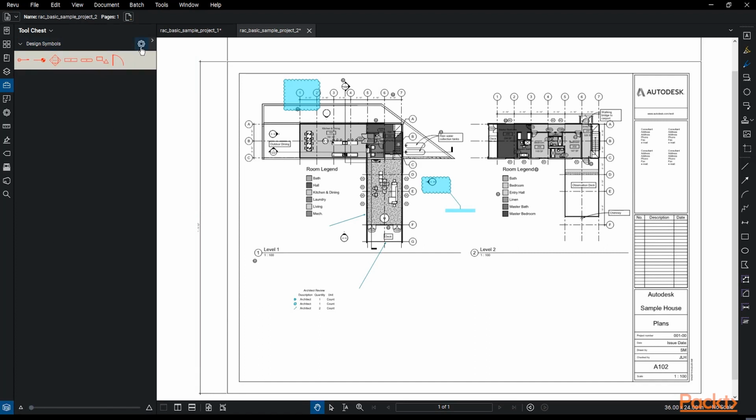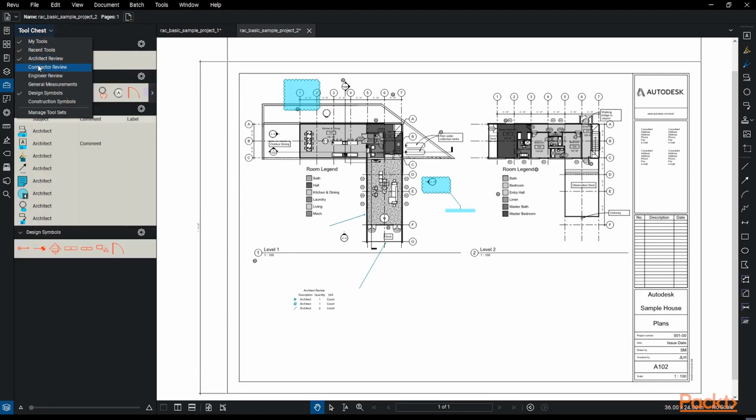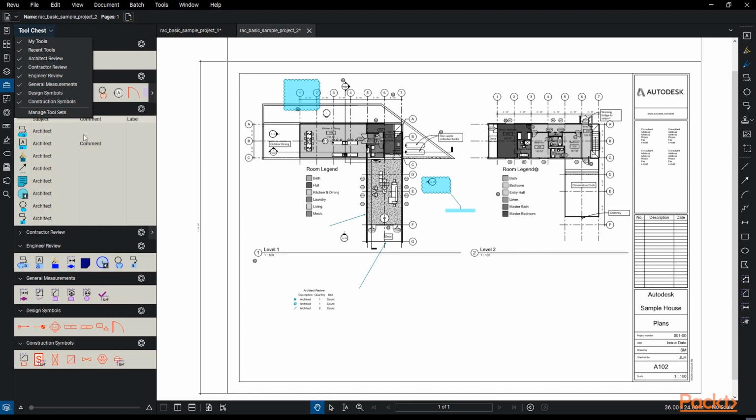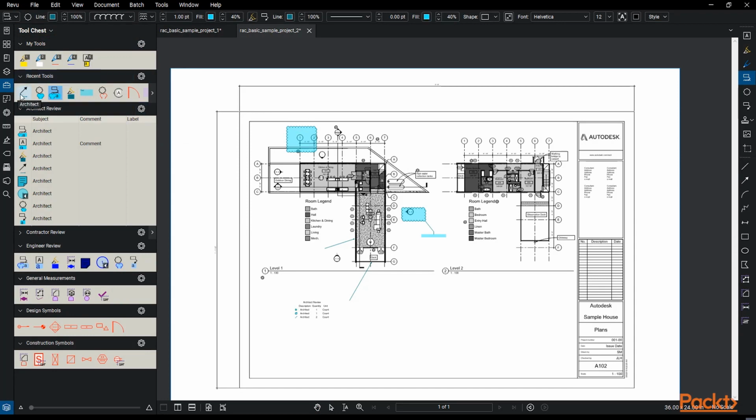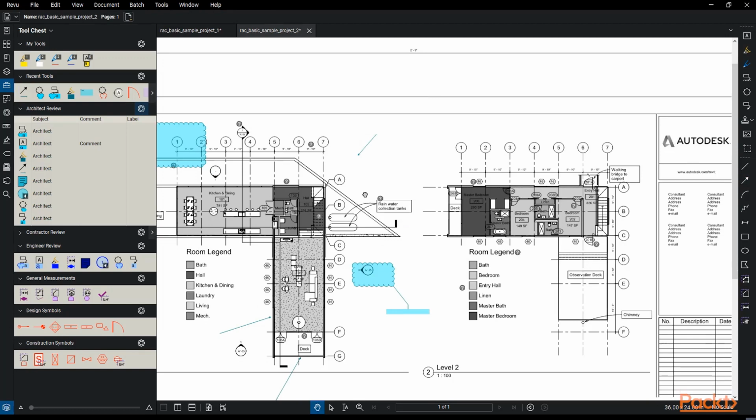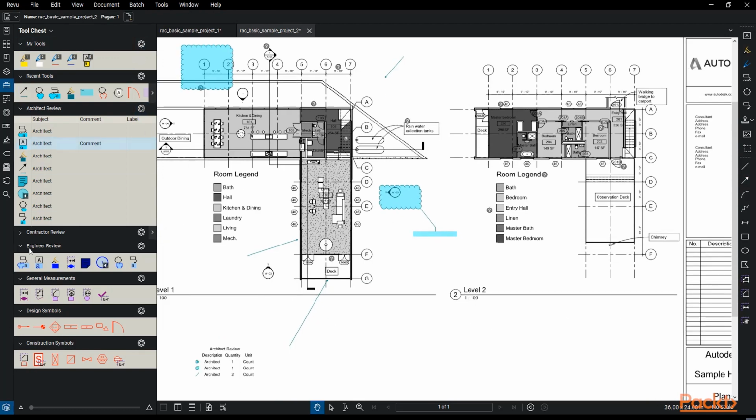And then to get these back, you just come up here to your tool chest drop down. If we drop this down, we can just start selecting them and they'll all come back. So that's pretty much it. We have these options here. We can grab these elements by selecting them individually and then just placing those elements on the sheet. We can create a legend. We can change these up.